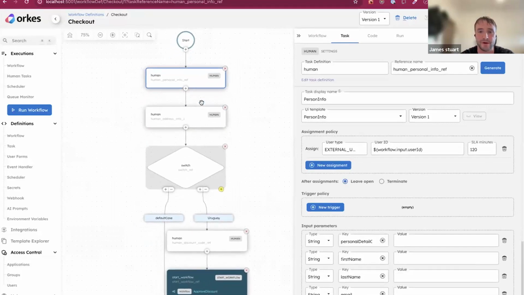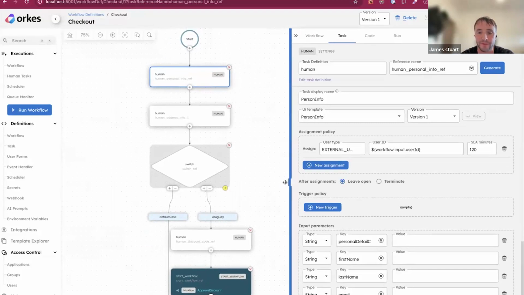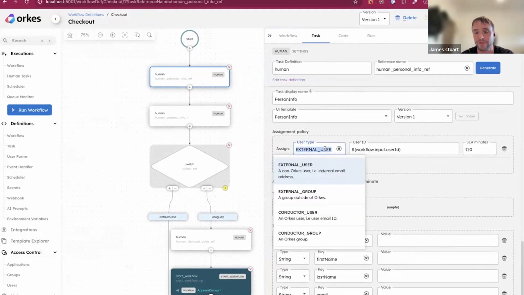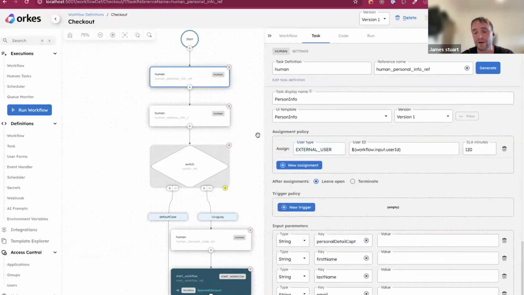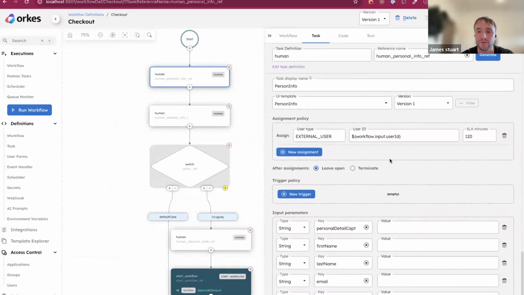So here I have where I request the personal information from the user. I decided to use an external user. We support different types of users. This is external user, external group, Conductor user, or Conductor group. External user and external group is just a string.